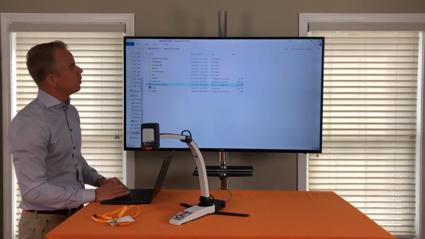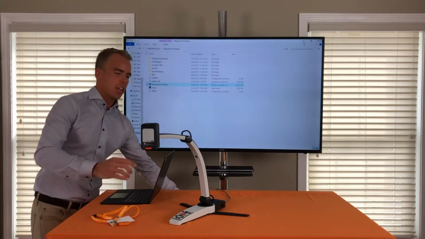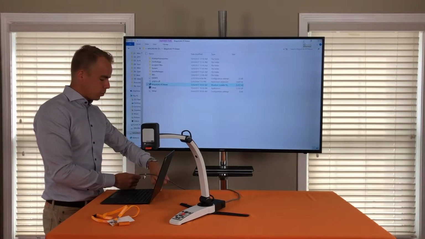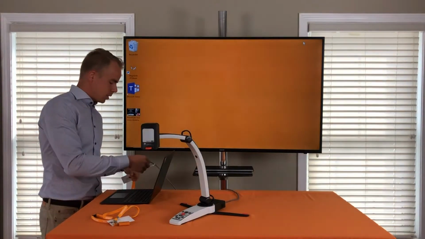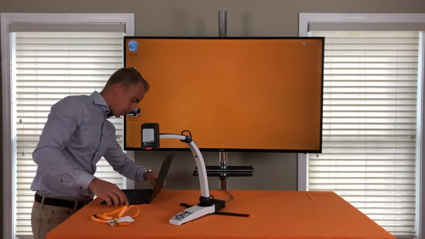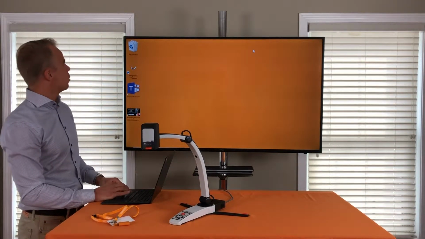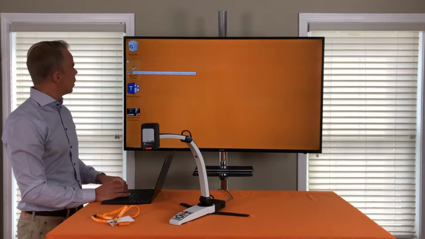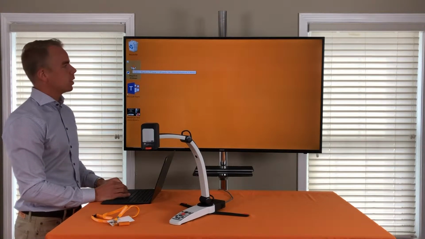What I'm going to do now is take my MagniLink S Premium 2. I will plug that into my laptop. And then like that. And on my desktop now I got the MagniLink PC Viewer software icon. I double click.